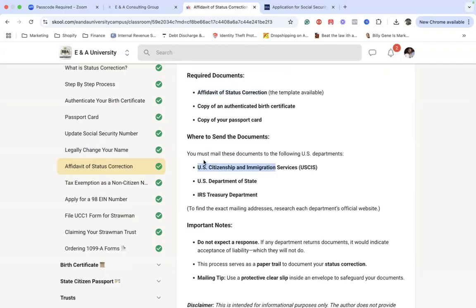You must mail these documents to the following departments, right? U.S. Citizenship and Immigration Services. They actually update your status in the system under Immigration Services, and that's really important. Then the U.S. Department of State and the IRS Treasury Department.